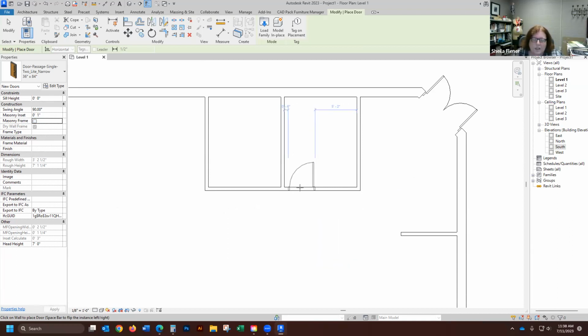You can rotate the door by hitting the space bar. And then it depends on which side of the wall you've got your cursor. So if I have it on the outside, it's going to flip it down. If I move it up, it's going to flip it to the inside. That's what I want. So I'm going to click on the wall. Okay.